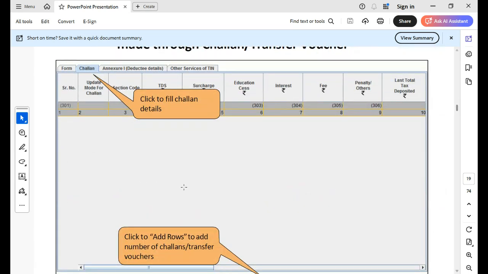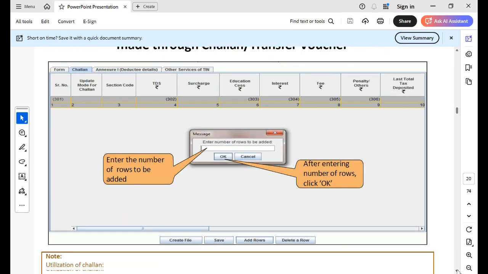Then you have to give the challan details. I will show you: it is serial number, update mode of challan, the section code, TDS, surcharge, education cess, interest, fee, penalty, etc. But I think it is not showing all the related columns; the right hand side is there. Then when I am going for filing, no rows are showing.